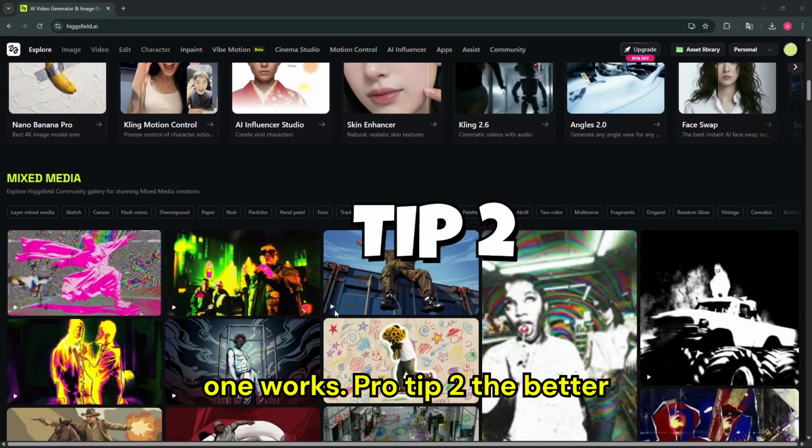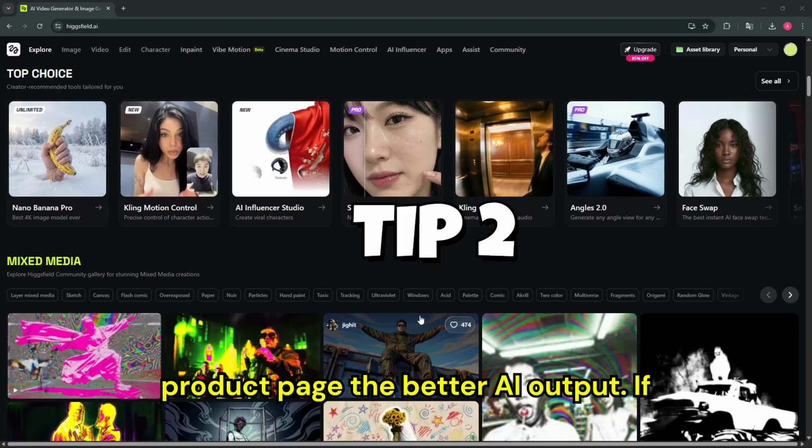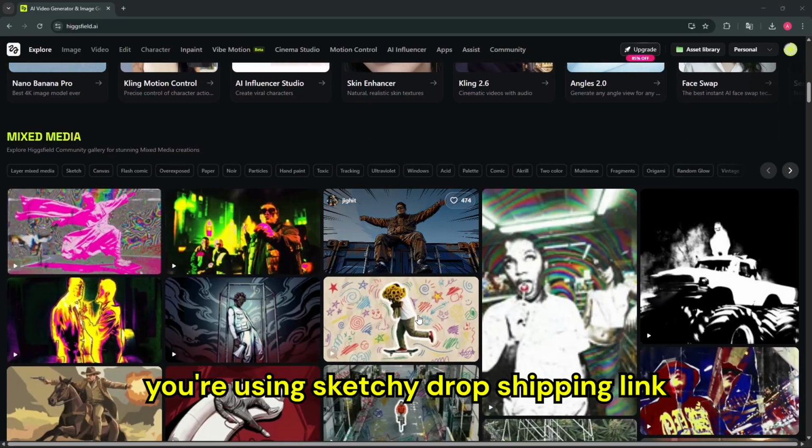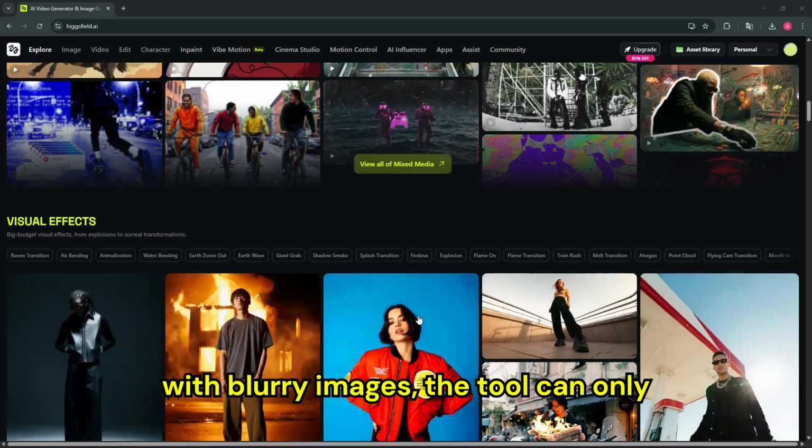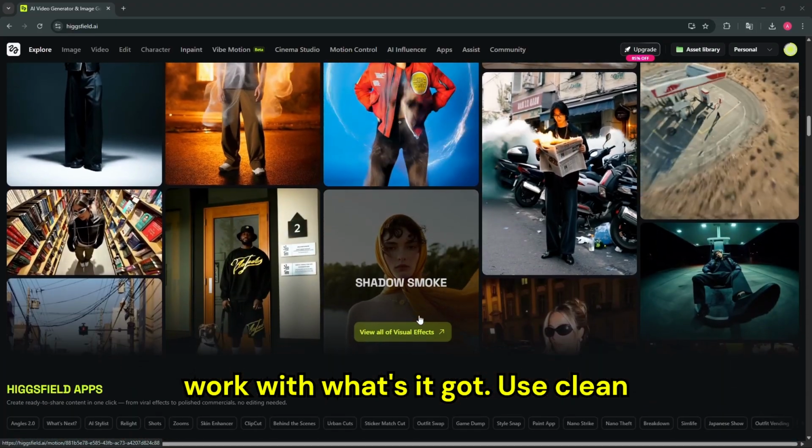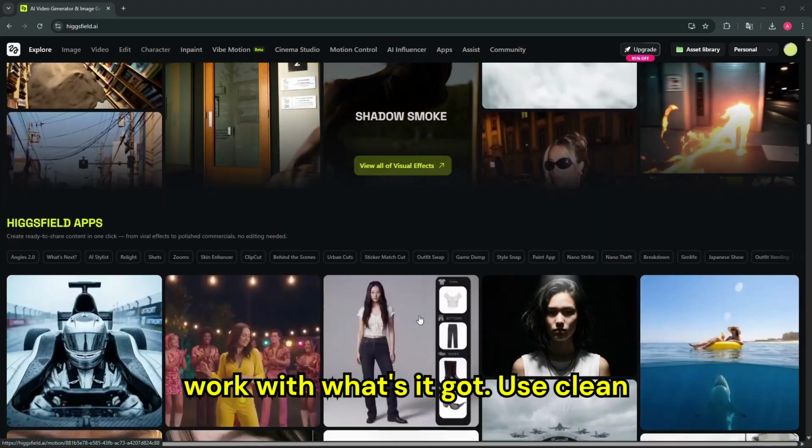Pro tip 2. The better the product page, the better the AI output. If you're using a sketchy dropshipping link with blurry images, the tool can only work with what it got. Use a clean product page with professional photos.